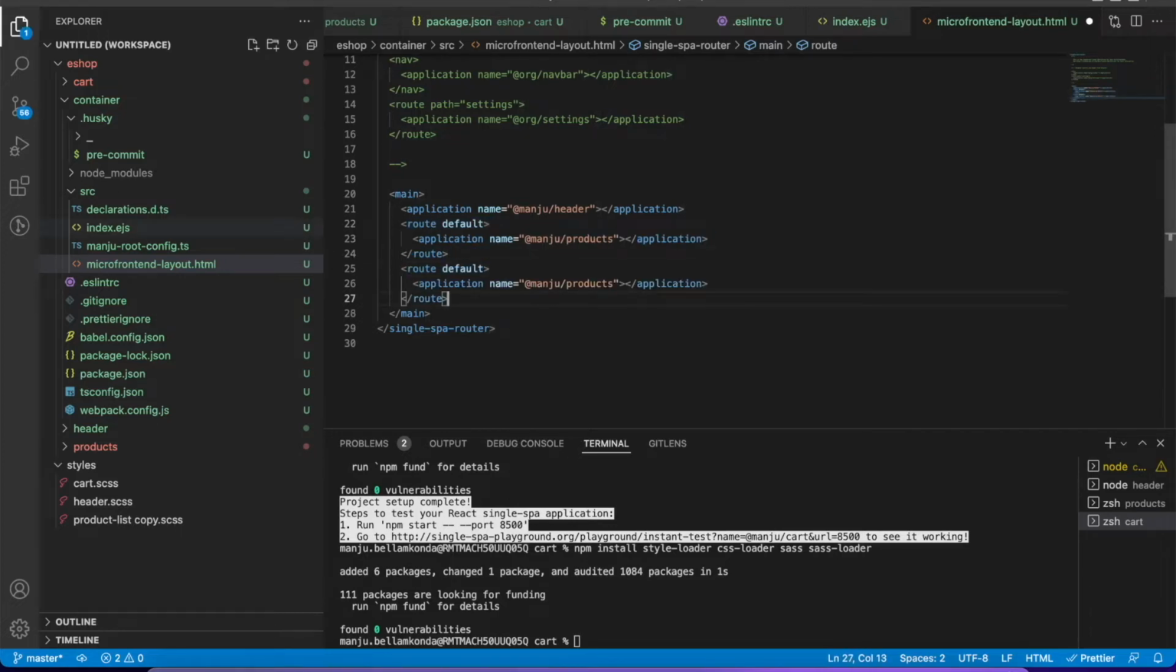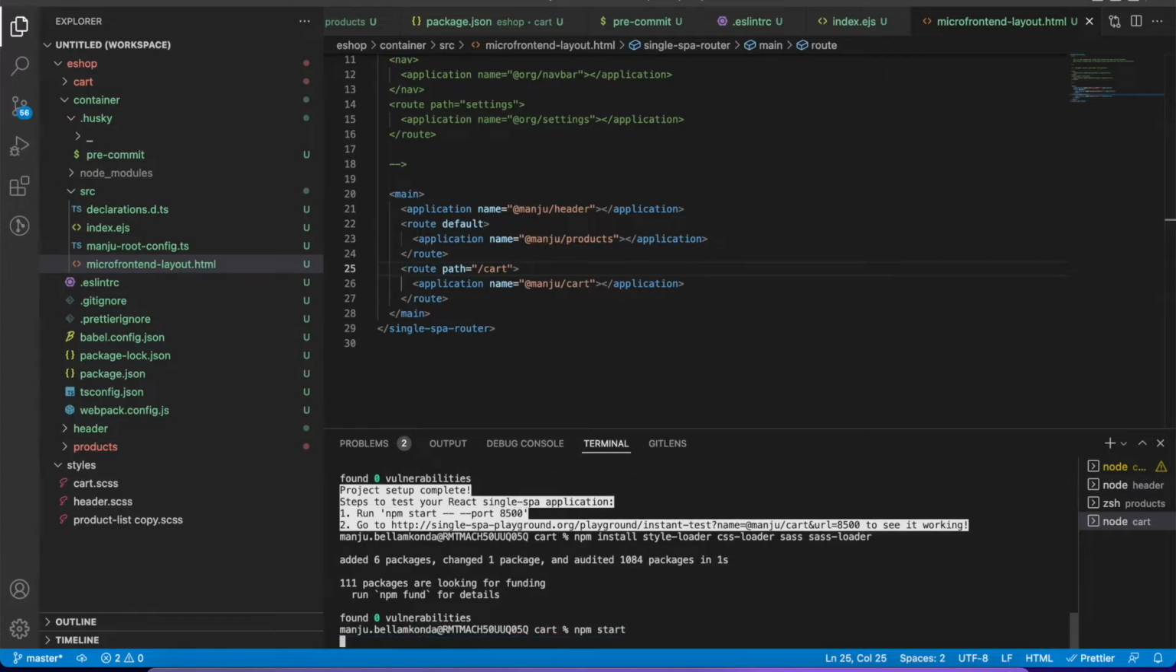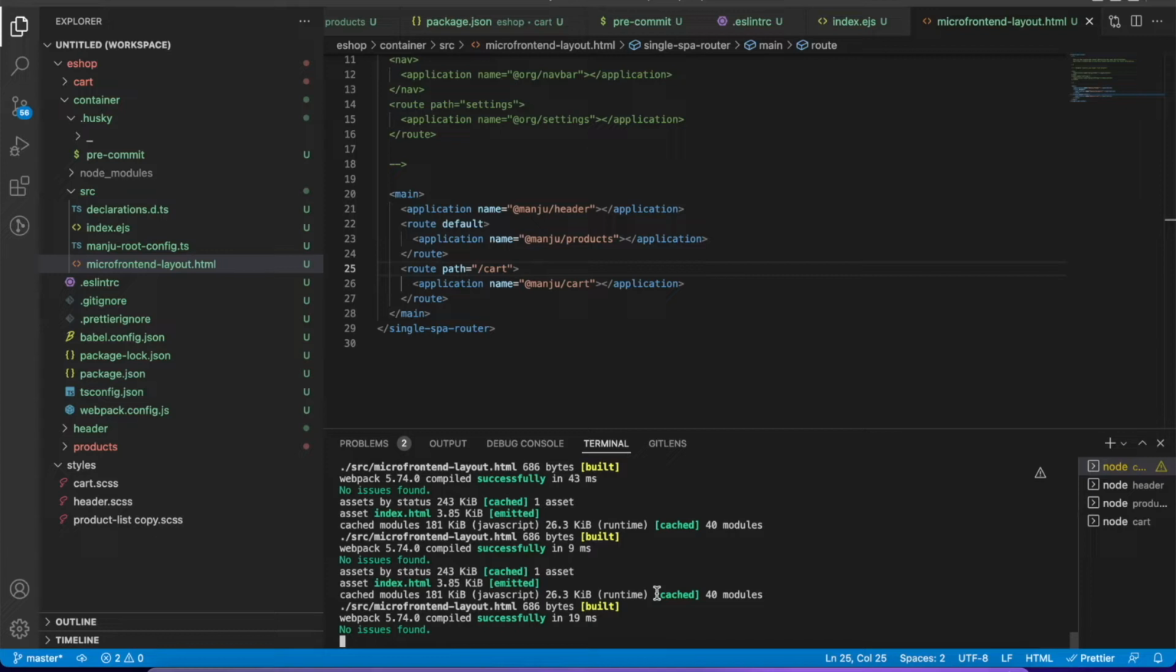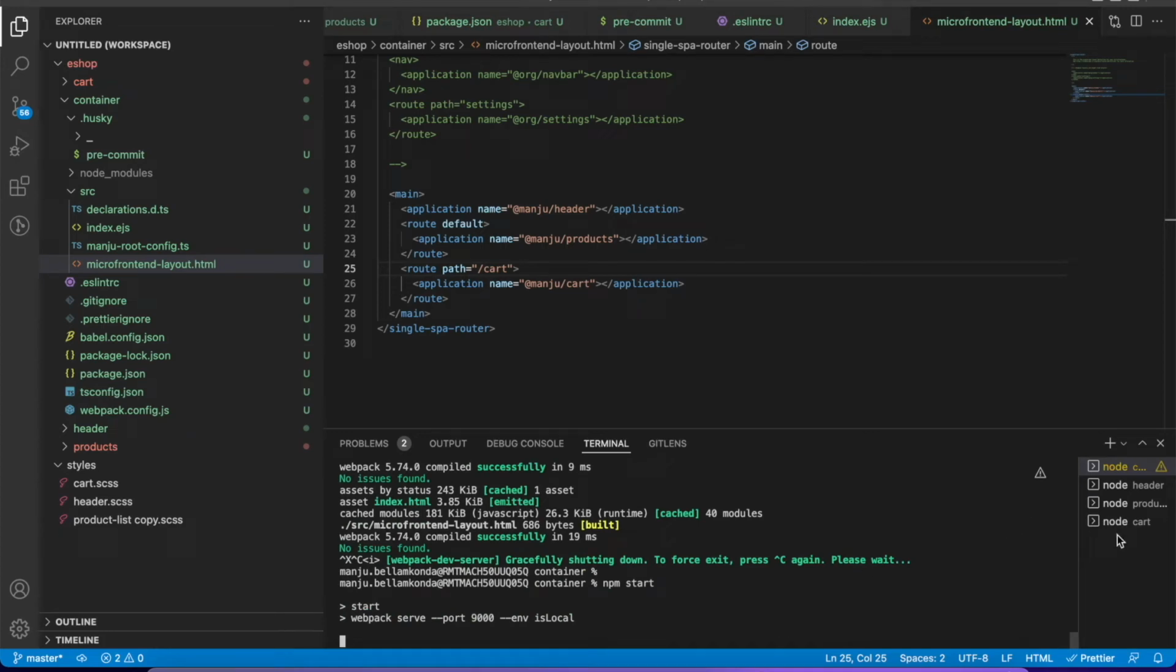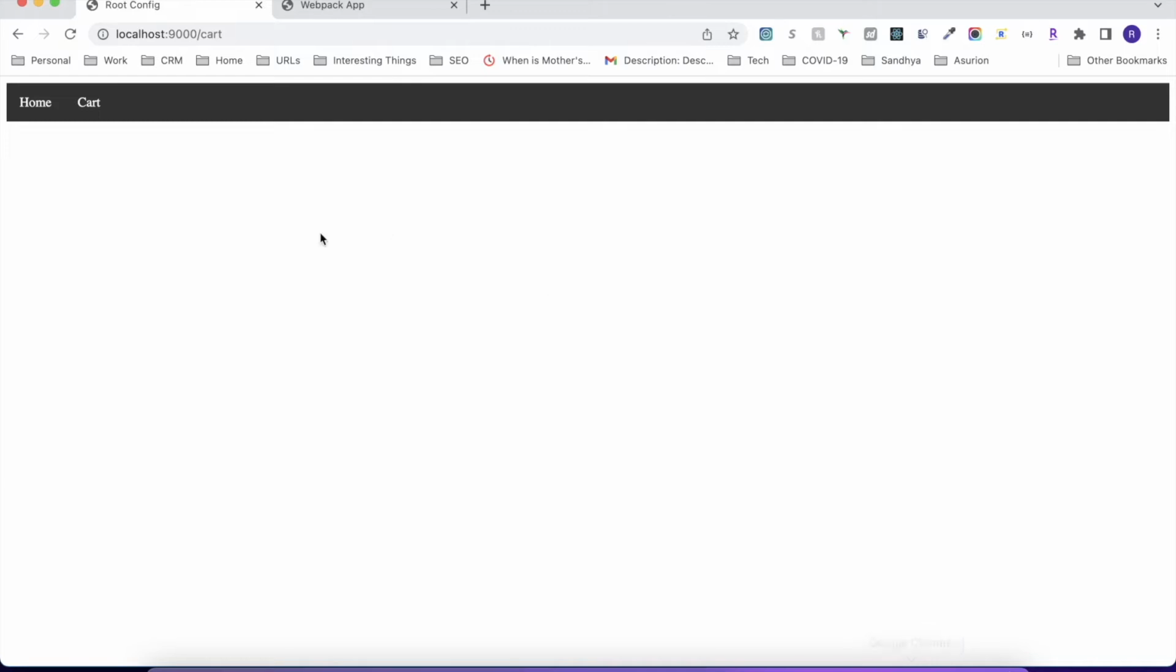and when the path is cart, I want to redirect to cart micro frontend. Let's start our micro frontends and restart the container. Let's see if it works. Okay, so as you see, we are loading a products micro frontend when we go to the home page, and when we go to cart, it's mounting the cart micro frontend.